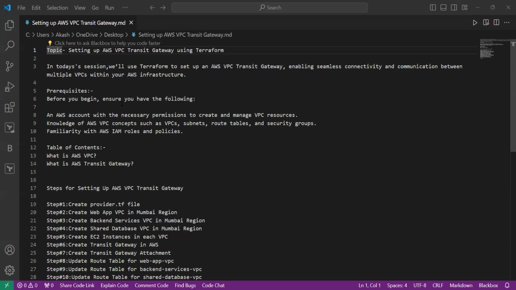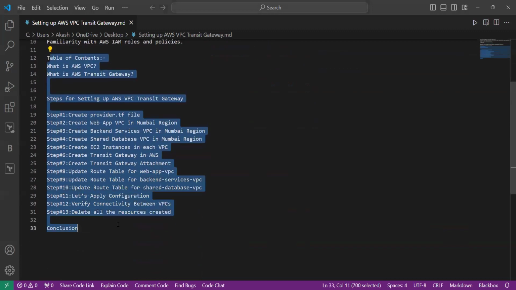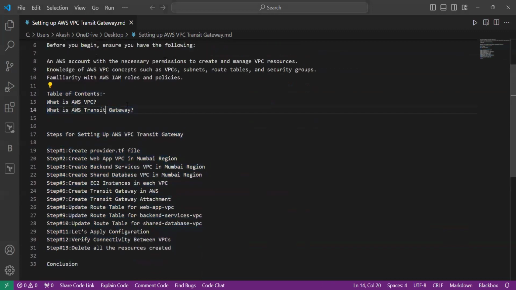So before we begin, there are some prerequisites you should follow. You should have an AWS account with the necessary permissions. Then you should have knowledge of AWS VPC concepts such as VPC, subnet, route tables, and security group. And you should be familiar with AWS roles and policies. And this is the table of contents which we are going to learn today.